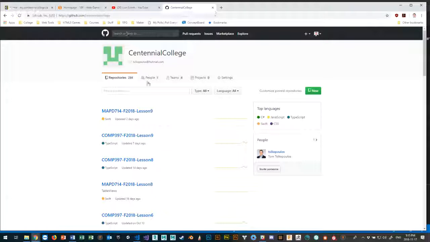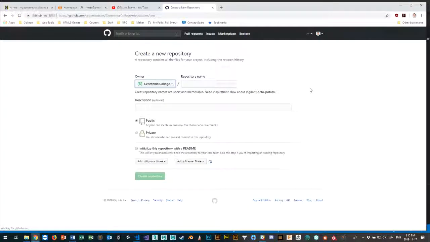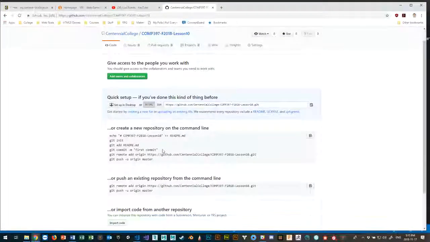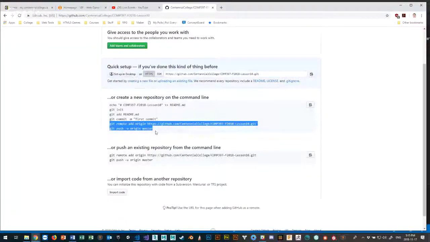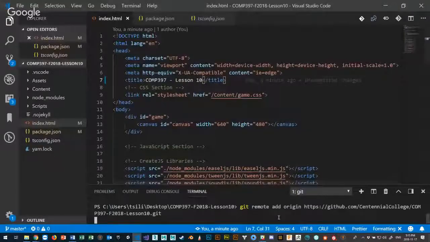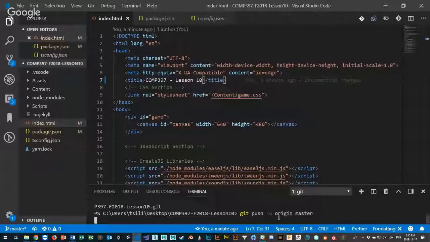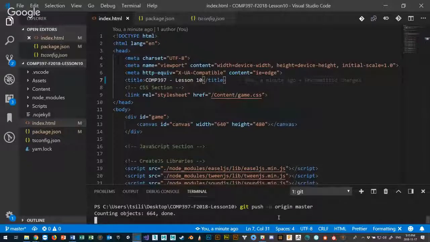And up here, I'm going to make a new repo called COMP397 in the fall 2018 semester and lesson 10, which is going to be the new location for the repo. I'm just going to grab these two lines of code, copy them, go back here and right-click and paste them and enter, and I'm good to go. I've got everything I need for my new repo. So I've moved everything over.